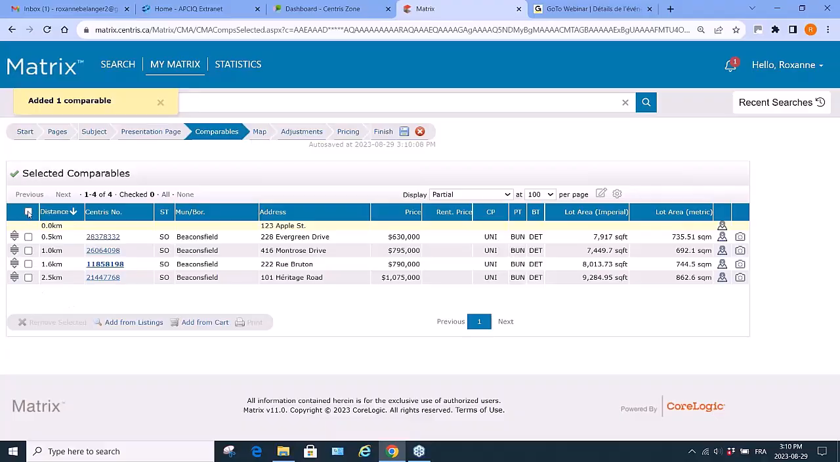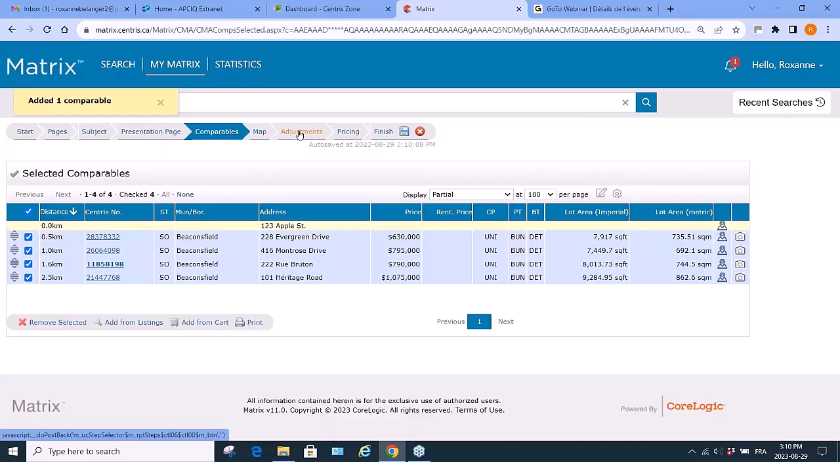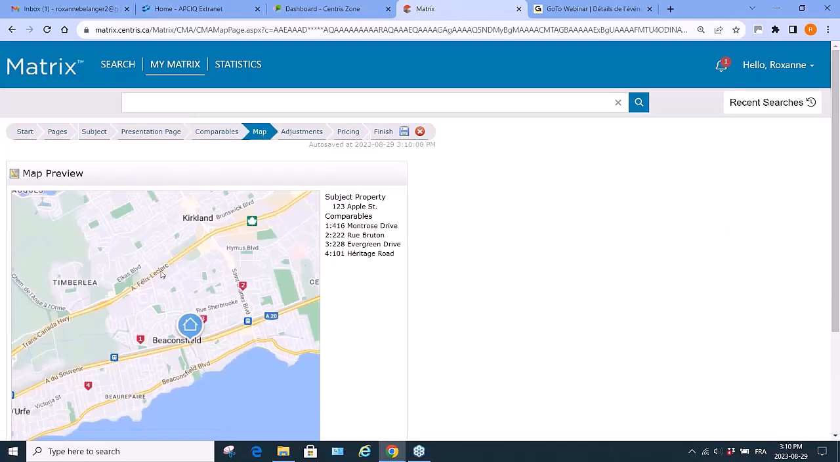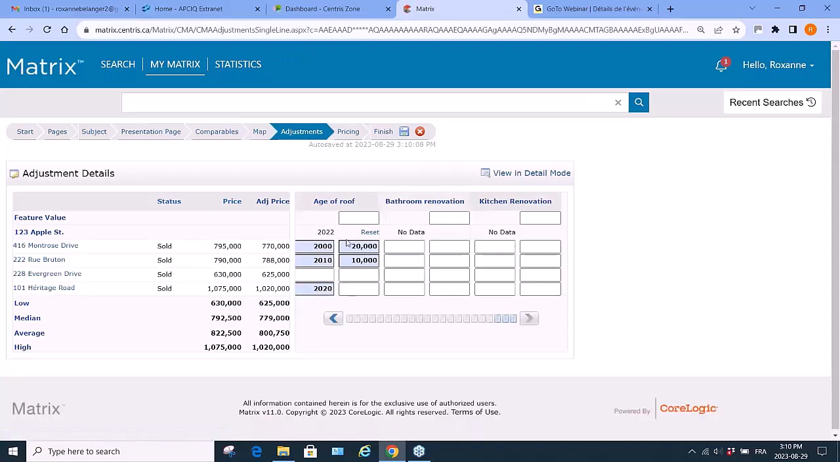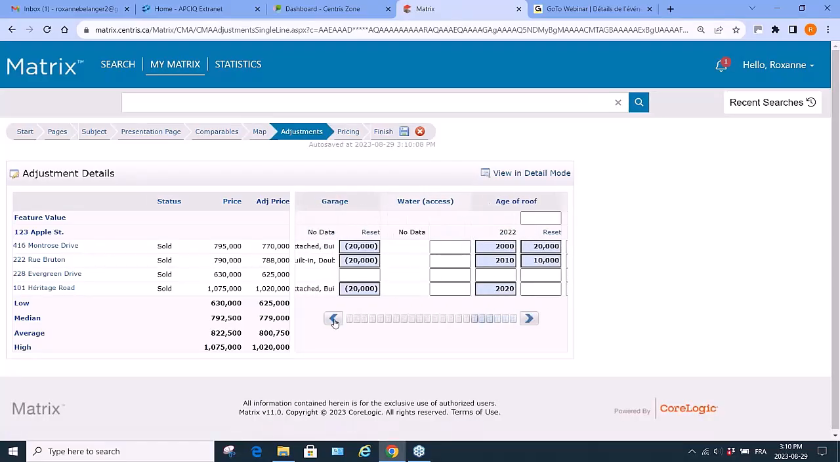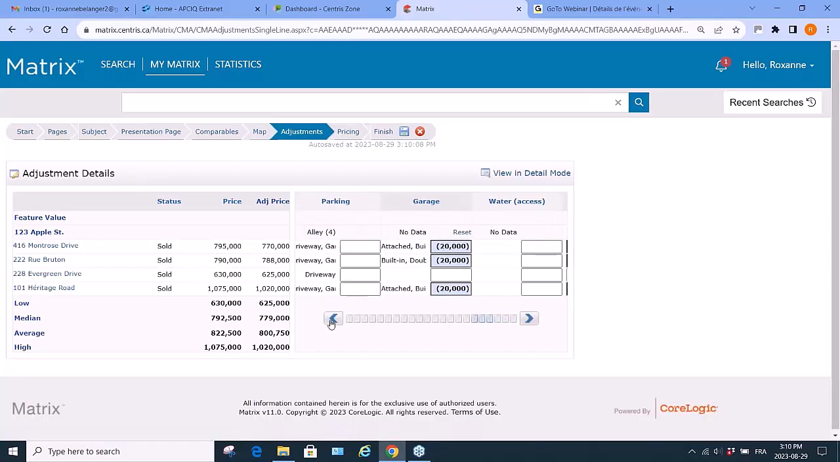So I now have 4 homes. Now we'll go back to my adjustments. Actually, I can look at my map. So they're still all within a kilometer of the house. And my adjustments, the amounts I had already put in on the top row, will automatically be put on the house. So there's no garage here, so there's no adjustment.